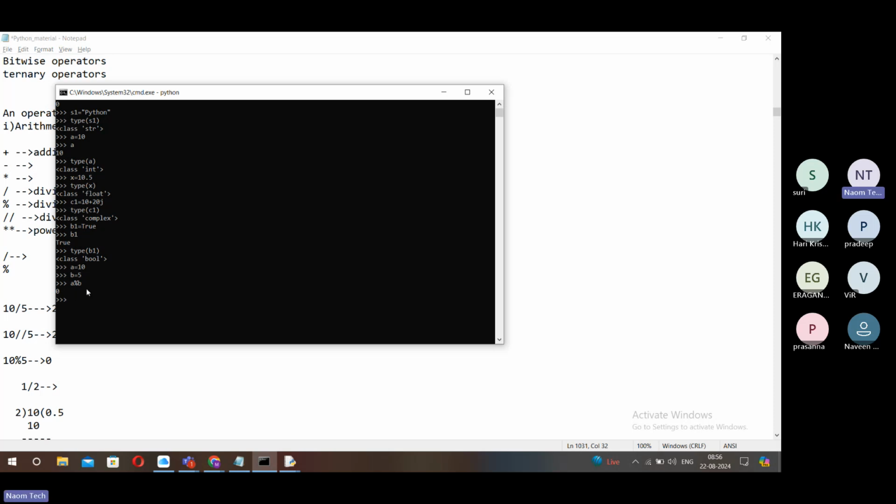Next one. Suppose you do a / b. What is this? We are doing division and we are trying to get the quotient. So when you divide 10 with 5, what would be the quotient? It should be 2. Now you got 2.0, that is fine. Suppose a // b, if you apply double slash and enter. Now what did you get here?